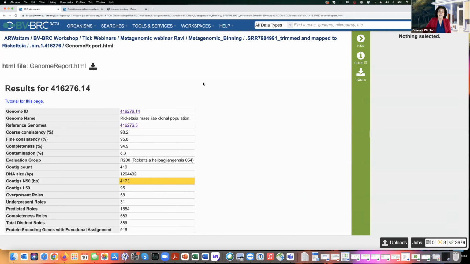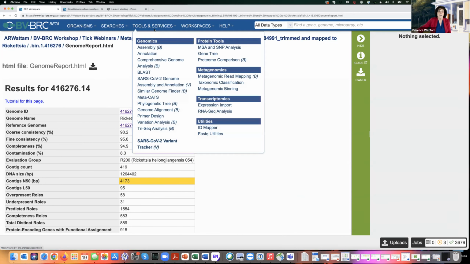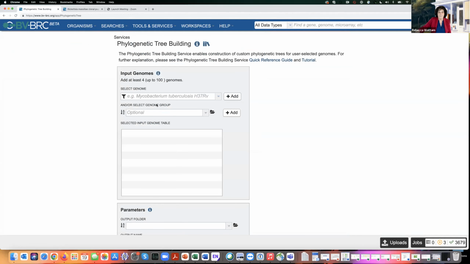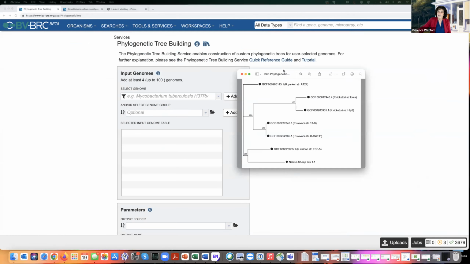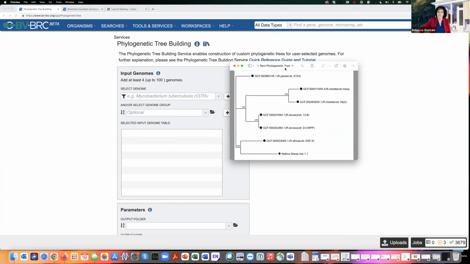The next thing they did was building a tree. So we go into tools and services, and under genomics, click on phylogenetic tree. So I want to go back and bring that over. Can you guys see that tree? I hope. Yes. Okay. So this is from their publication.